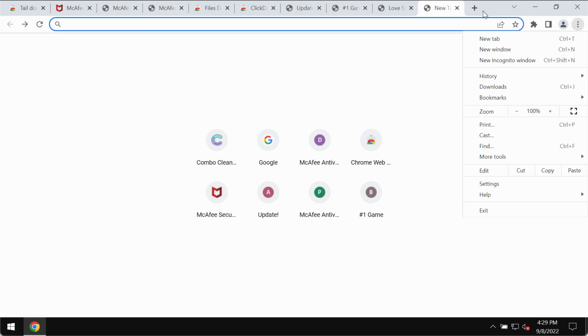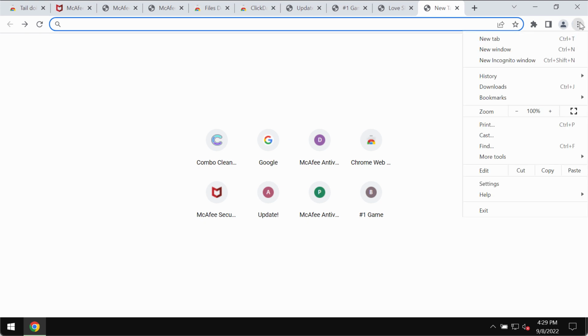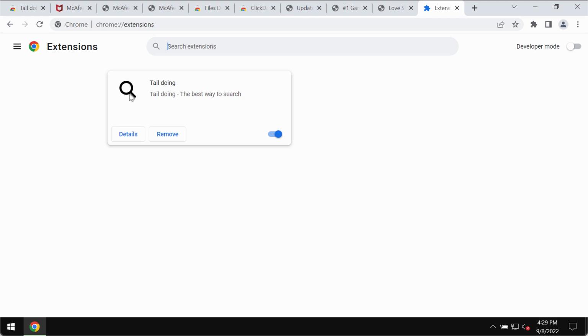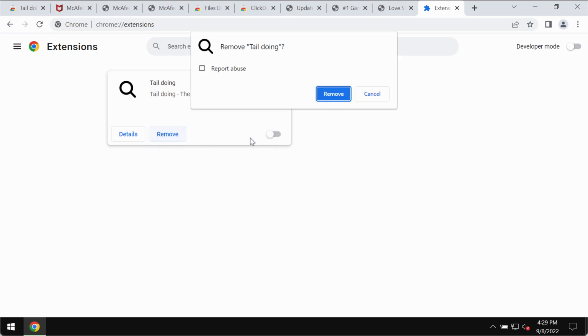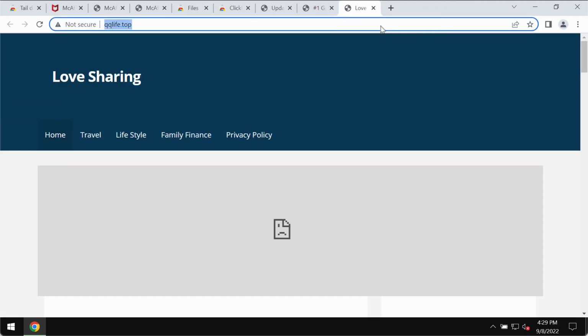Therefore, if it was mistakenly added to your Google Chrome, you should remove it by accessing the menu, More Tools, Extensions. When you find this Taildoing extension, disable and remove it. This should be sufficient enough to get your Chrome browser fixed.